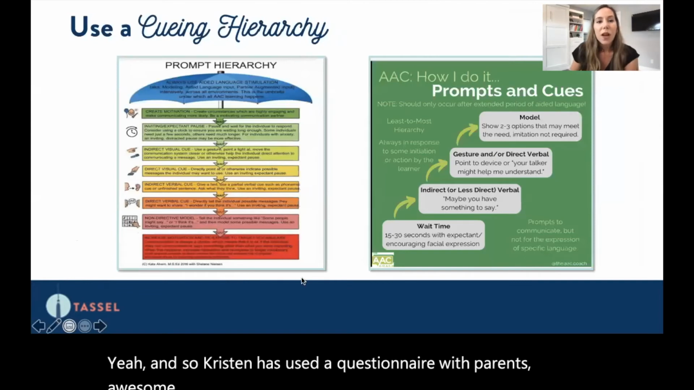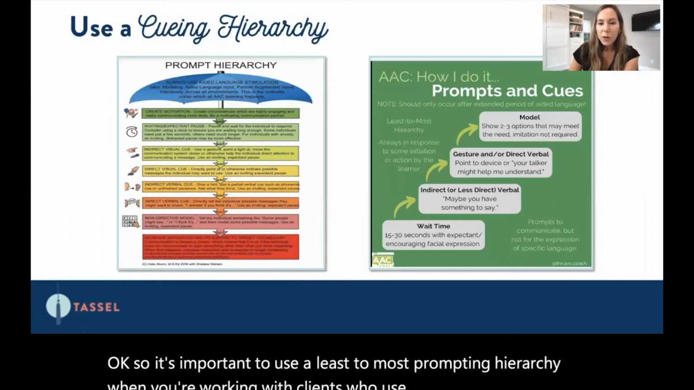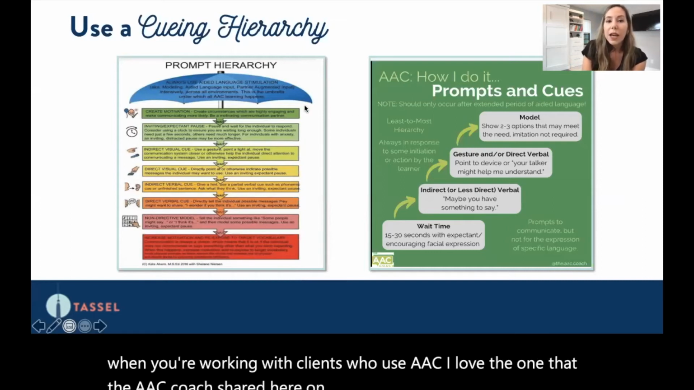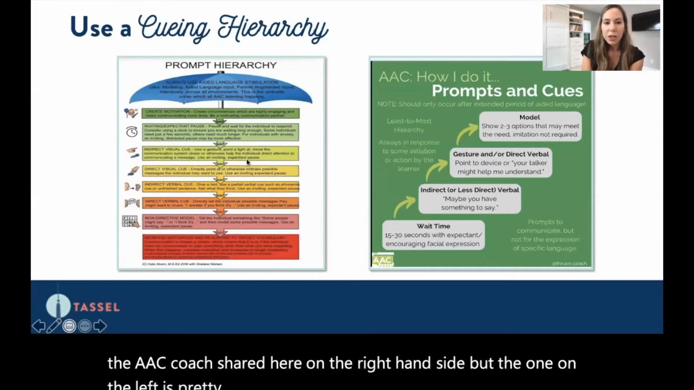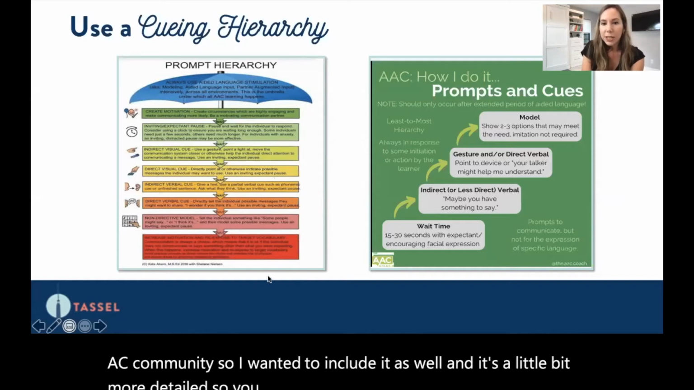Okay. So it's important to use a least to most prompting hierarchy when you're working with clients who use AAC. I love the one that the AAC coach shared here on the right-hand side, but the one on the left is pretty popular, has been shared quite a bit in the AAC community. So I wanted to include it as well. And it's a little bit more detailed, so you have more explanation here.